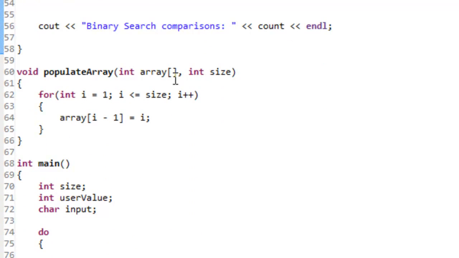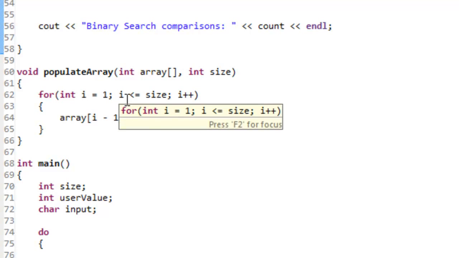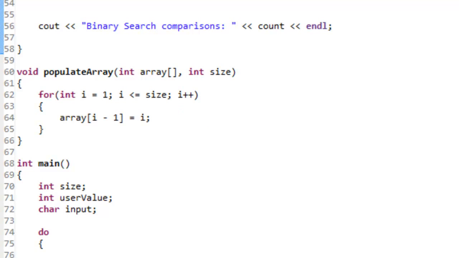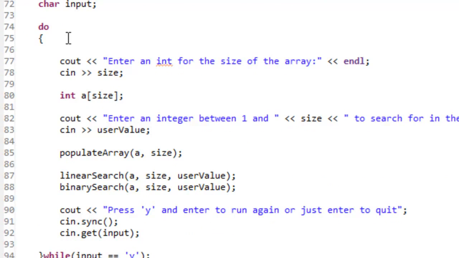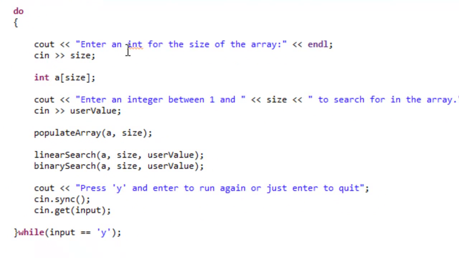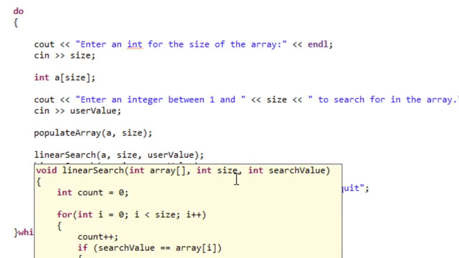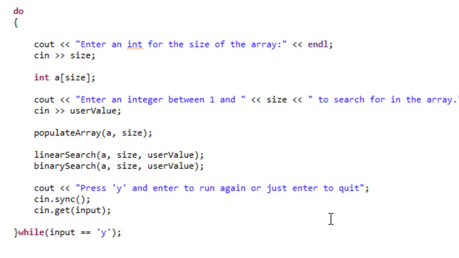The other function besides the main function is this populate array function, and that just simply populates our array with some values. It just populates the array with the values of 1 up to our size, so a very simple function there. And then down here in main, we have a do while loop in which we simply ask the user to enter in an int for the size of the array. We create an array, and then we ask the user to enter in an integer value between 1 and the size to search for in the array. And then we call our populate array, then we call linear search, then we call binary search, and then we ask the user if they would like to run this again.